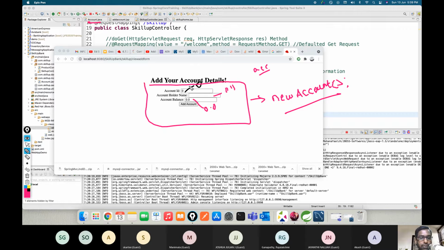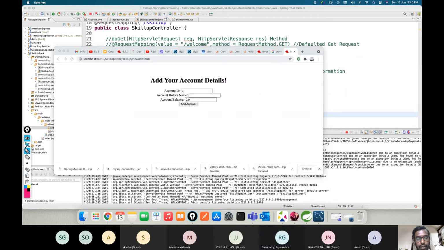The default value for those fields of integer is what? 0. Default for float is what? 0.0. And string is by default empty, because those are class level fields. So they will have a default initialization. If it's a local variable, we need to have an explicit initialization, otherwise it will throw an error. Those are all the stories. So it's a proof that your object is successfully bound to the form.